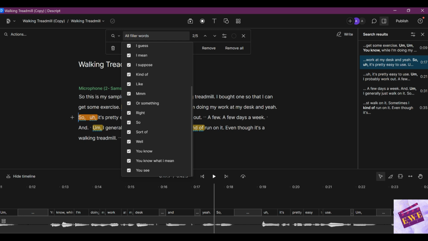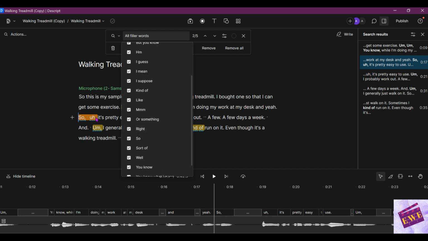So right now I have all of them selected, but if for some reason I wanted to keep my so in there, this one right here, the only one that I have, I can just click here and it won't take out that particular word, okay? But we're going to go ahead and just take all of the things out right now.